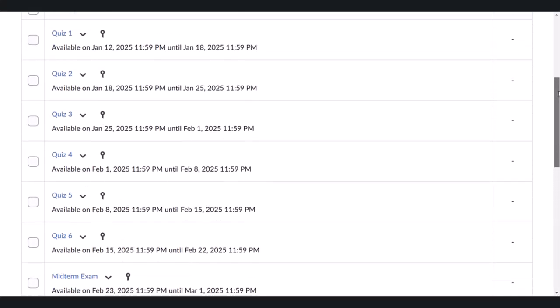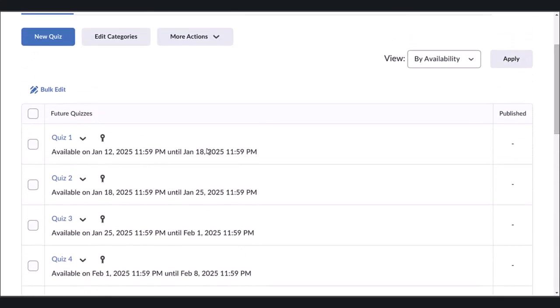And when these dates appear, like this available on this day, is the same as in the course schedule. It says the unlock date. This is the unlock date, the available. And the until, this is the lock date. This is when it becomes available, meaning this link becomes active. You see how it underlines when this date appears.